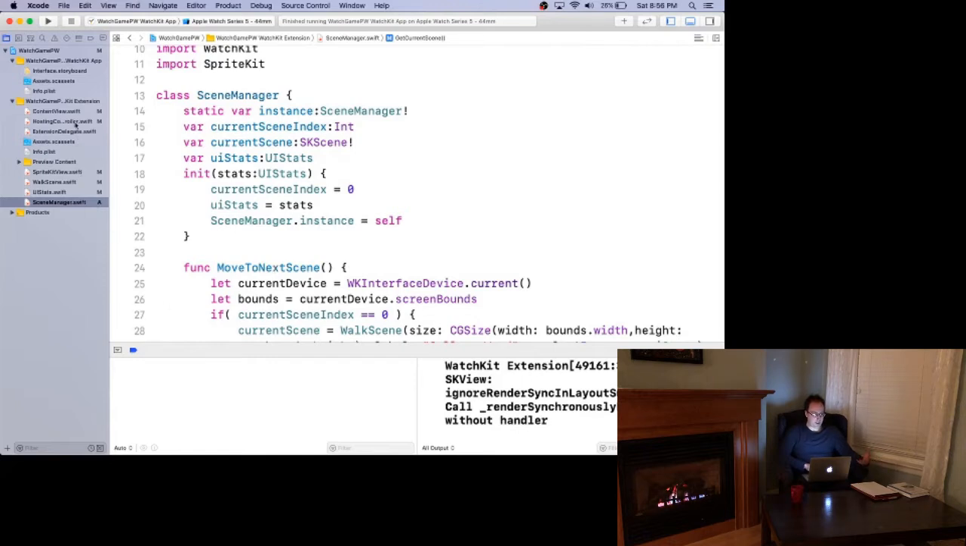That's going to be a really small scene. The walk scene, I'm actually manipulating a character. In this win scene, I'm not going to do anything actually. It's going to be an empty scene because the UI is done in SwiftUI. So the only thing that the win scene is going to do is it's going to update my UI stats data for my current objective.